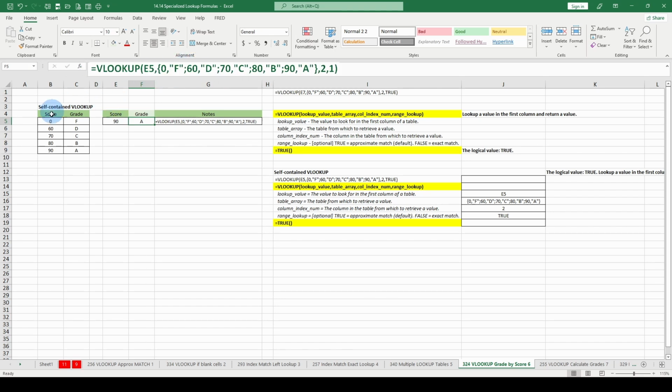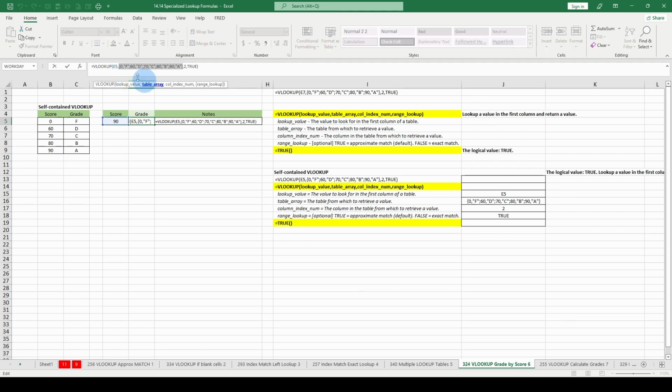Here's an array, and this is our array right here. We have 0 F, 60 D, 70 C. Okay, this is self-contained. What it does, it's just looking internally instead of using this table array out here. Here's the lookup, and here's the table array. We usually look up. Our table array is identified right here. We just put it in ourselves. We have the text format. You always want to put it in parentheses.